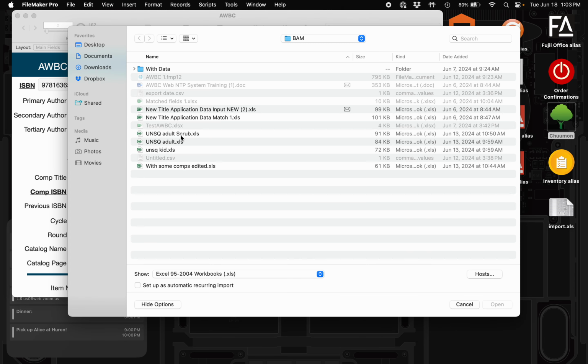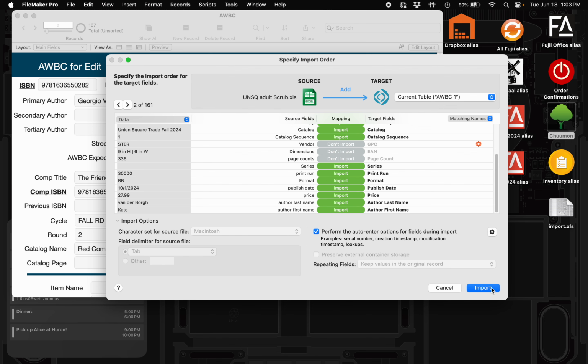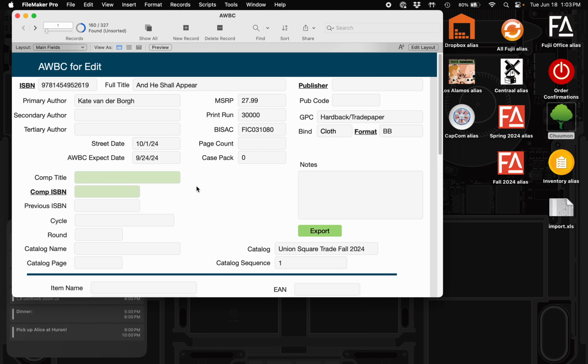So we're looking at the adult scrub, open. We're going to add new records, matching names. So this just pushes in, doing the auto import. All right, perfect. So there we go. All those titles are already in there with almost all of these particular fields populated properly.